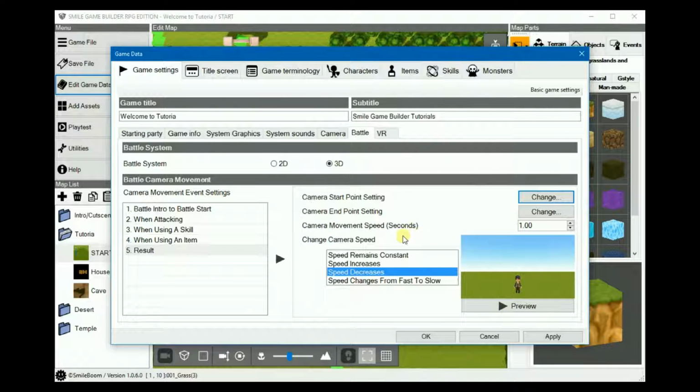Camera movement speed is just that, setting the speed at which the camera transitions from start to end points. Zero is actually instant, so I really don't see any point in that. Change camera speed simply sets the speed range at which the transition takes place from start to end points. It can remain constant, which is based on the movement speed. You can have the speed increase gradually, decrease gradually, or change from fast to slow down.